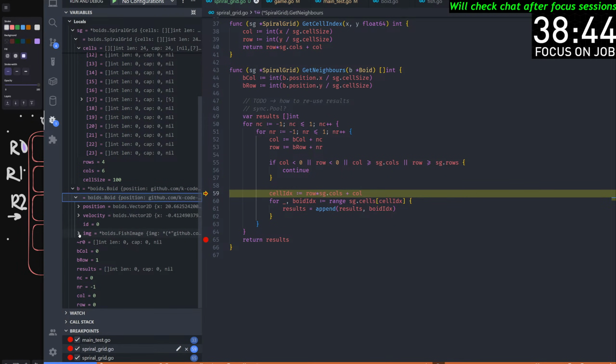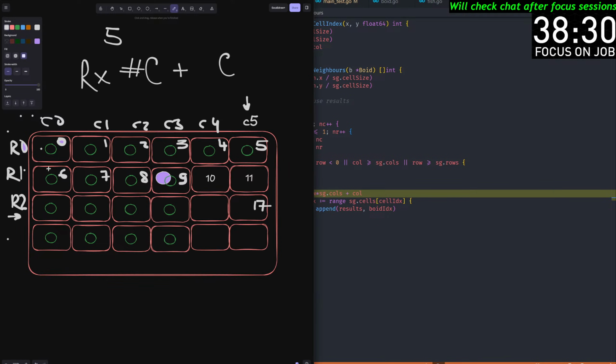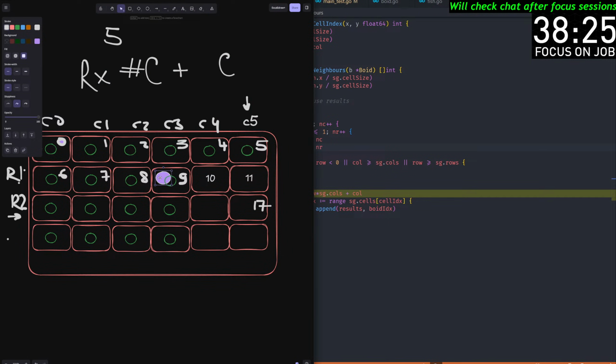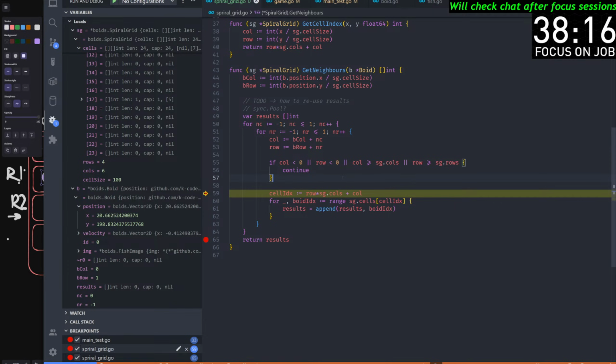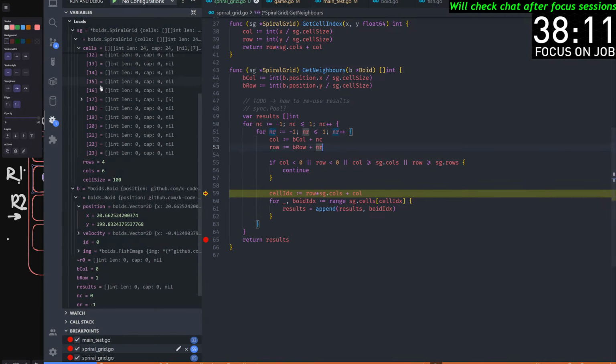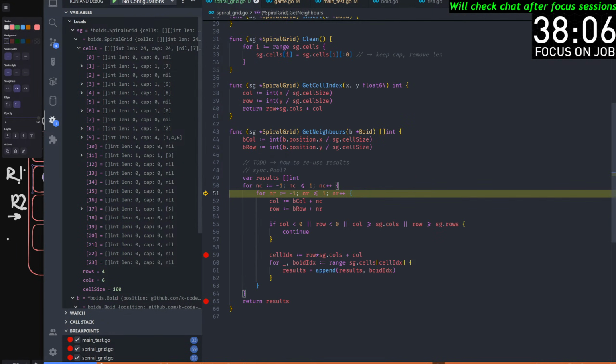Our boid is at position 20, so it's 0, 1, 0, 1. Okay, good for us. So we should get, so we are here. We should get this, this, and this, this guys, right? We should get 0, 0. Who's in 0, 0? Nobody. Yep.